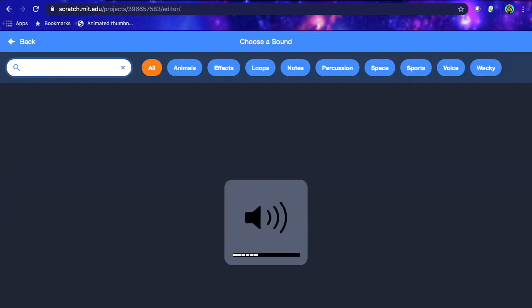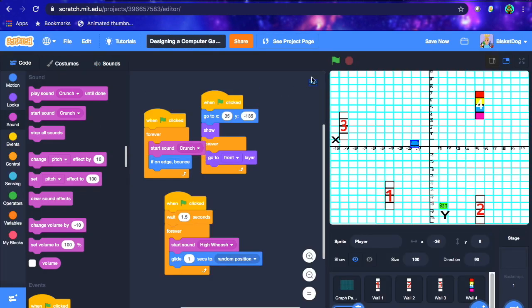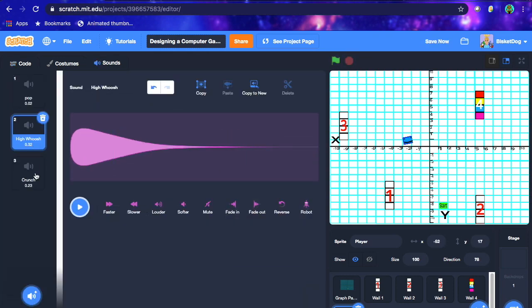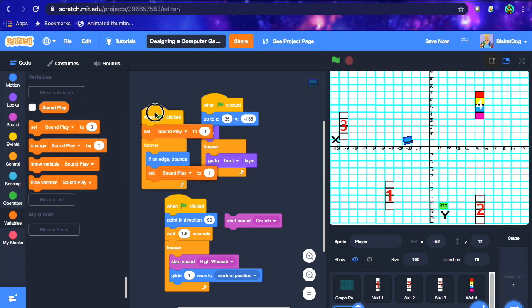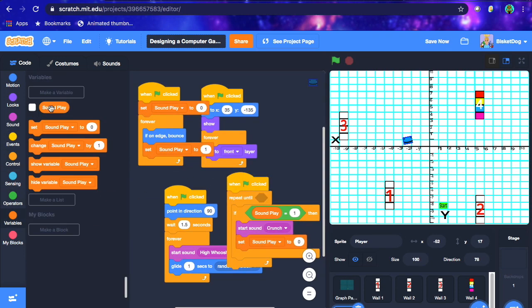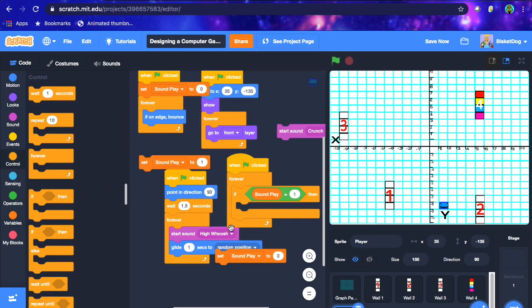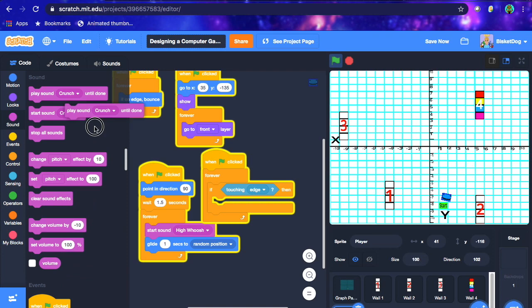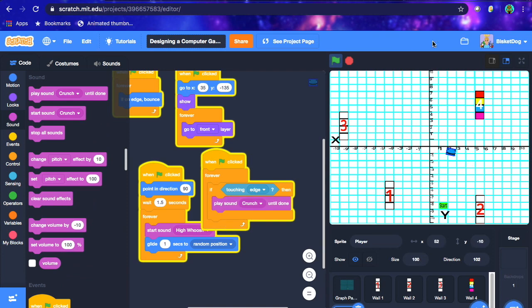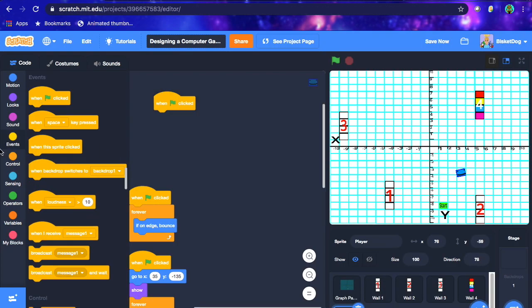Then I made a quick script which made it just glide to a random position to just see what it did. Then I added a couple sound effects. Then I created some variables. Now I attempted to do hit detection here. What I wanted to try to do is if it touched the edge, it would bounce and play a little sound. Now, this did work, but the real challenge didn't come in until I had to make hit detection for the walls.